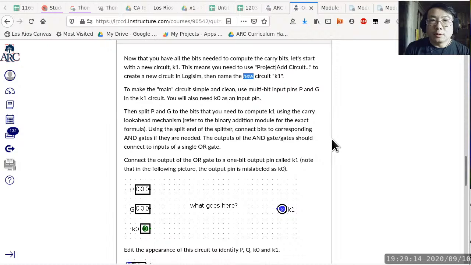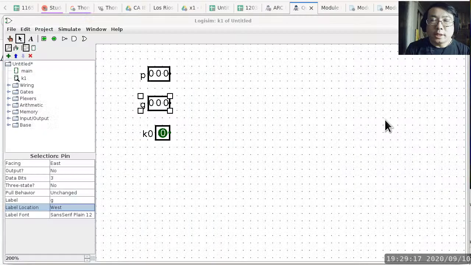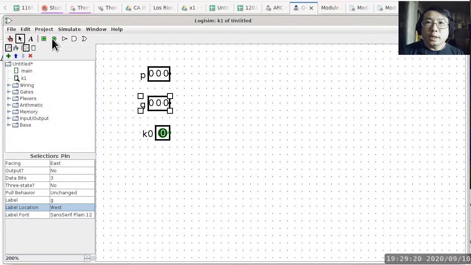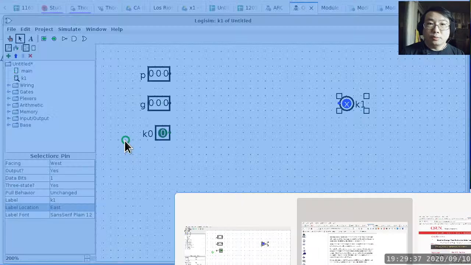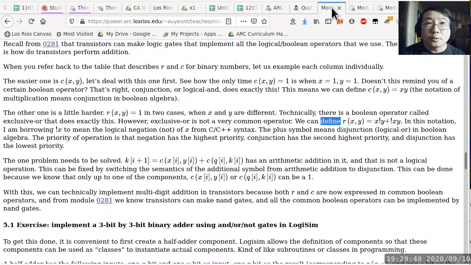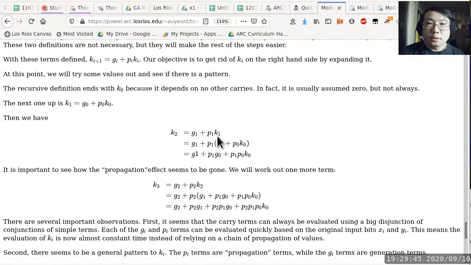Okay, so we'll go ahead and do just that. So now we pull an output pin, just stick it somewhere on the right hand side, and we'll call this K1. All right, so here is the part where you have to look up how K1 is defined in the carry look ahead manner. So we now switch back to the notes. Okay, the notes is right here, and the definition of K1 is right here. So this is how K1 is defined in the carry look ahead manner.